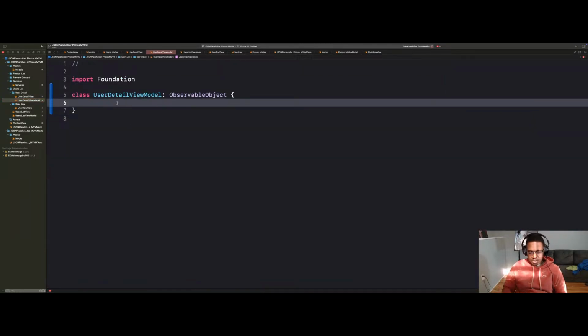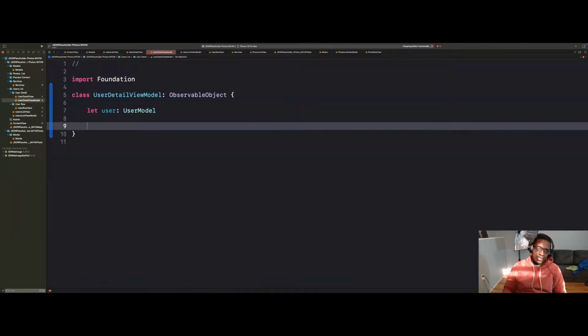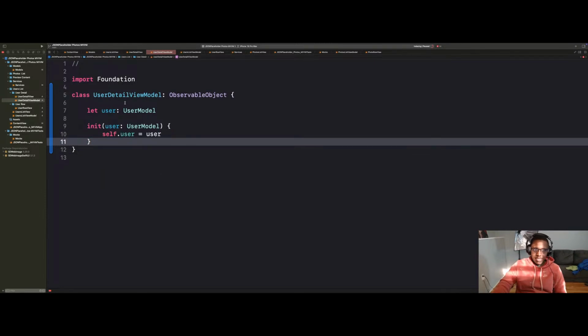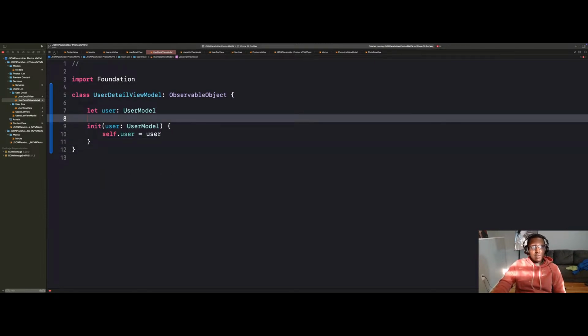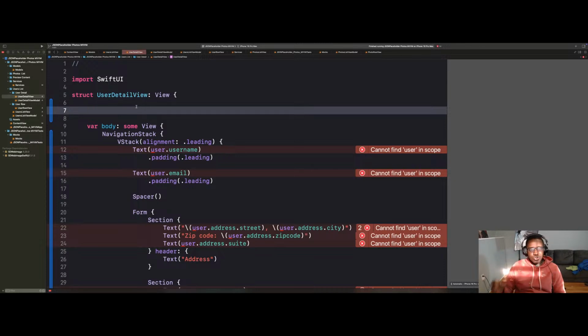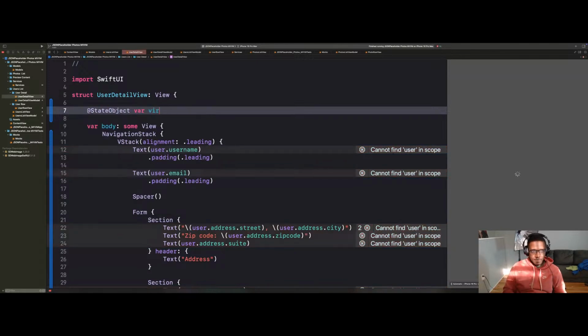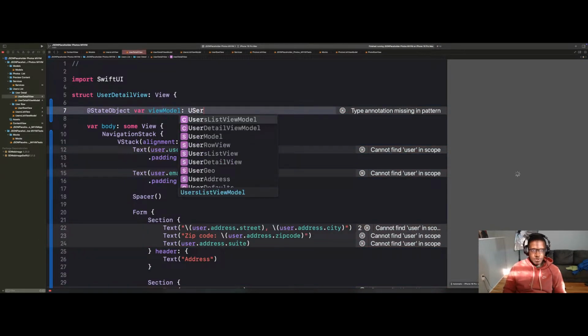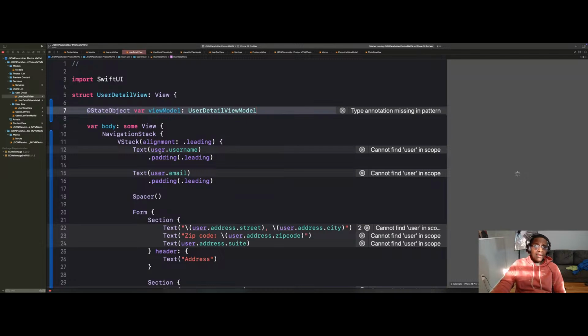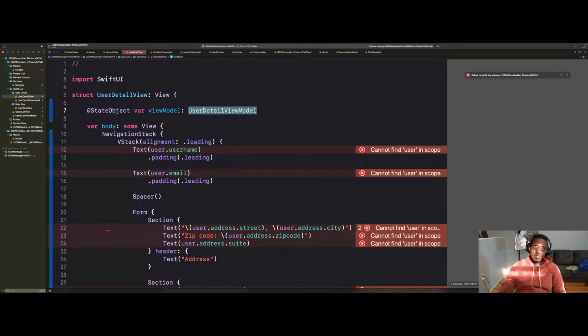So jump back to our UserDetailViewModel, paste in this required property, and we'll add in the initializer. So now that we have the initializer, we need to introduce our view to using this view model. So we'll say, again, @StateObject var viewModel, and then we'll make the type UserDetailViewModel. And now all these points, so UserDetailViewModel now has that same user object that we were using before. So instead of just saying user, we have to say viewModel.user.